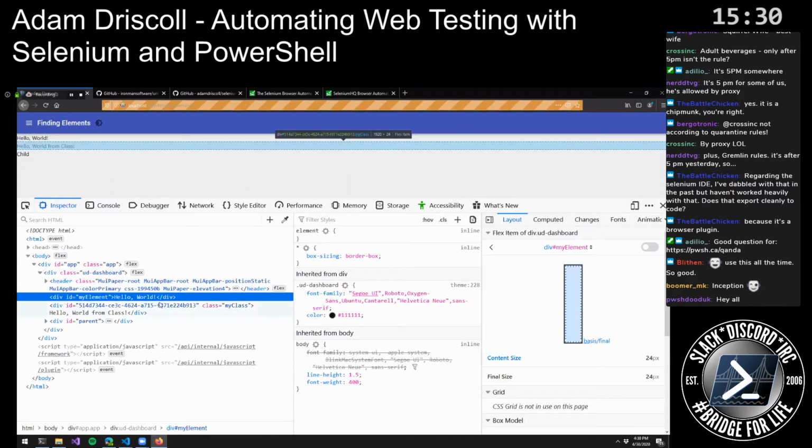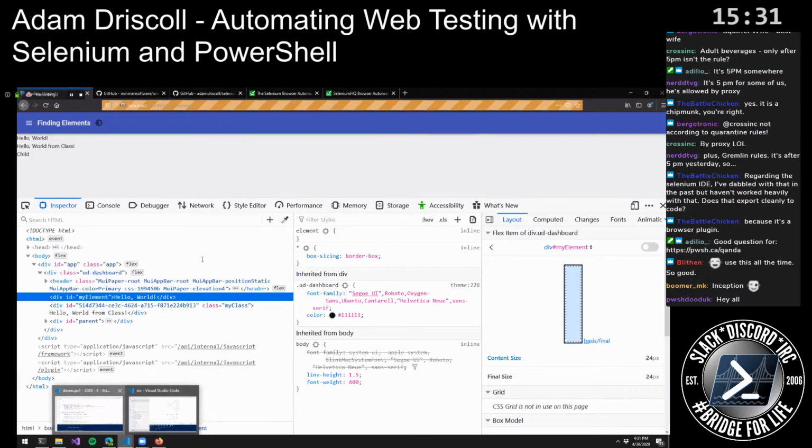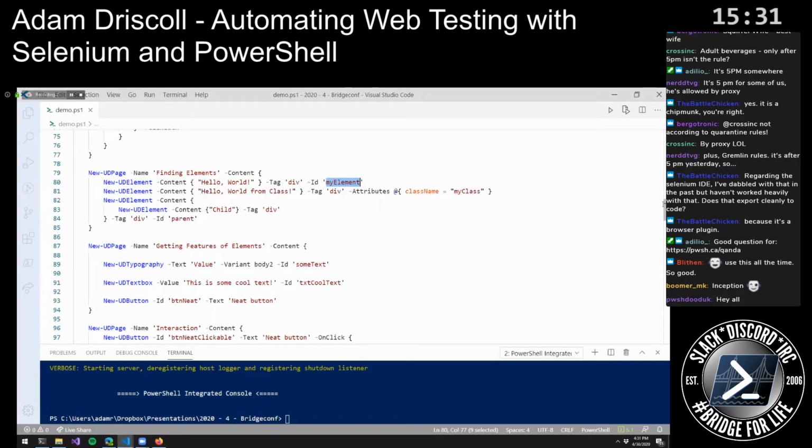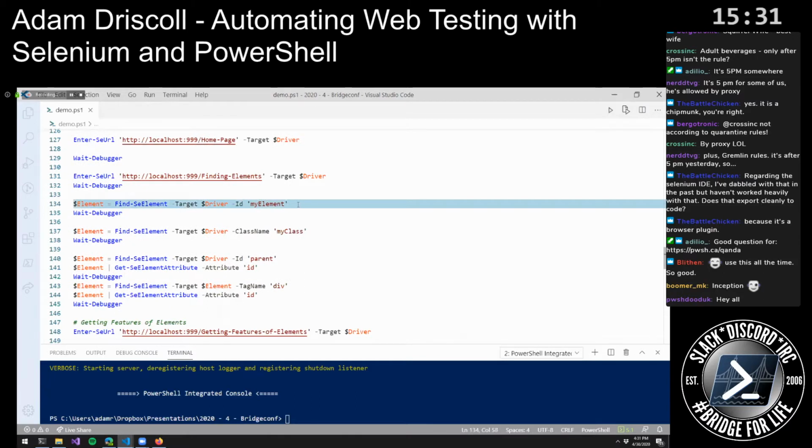So the easiest way to find an element inside of a website is by ID. IDs are supposed to be unique throughout a page. So in this case, the ID of my element should be unique, and I should be able to just quickly find that element using the find element or Se element command. So let me pop down to the examples that I'm using here. So the first one is using find Se element, and I'm passing in the driver.